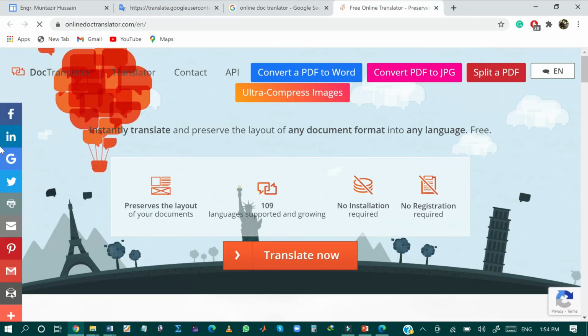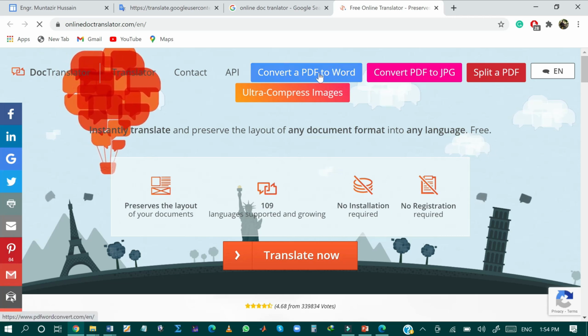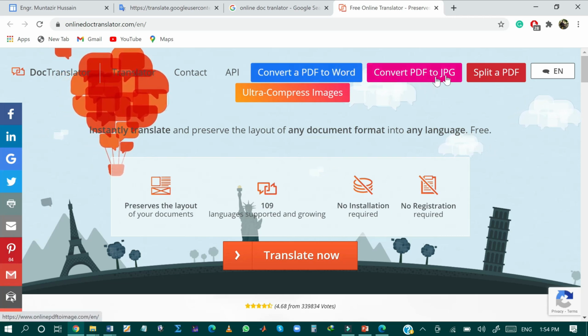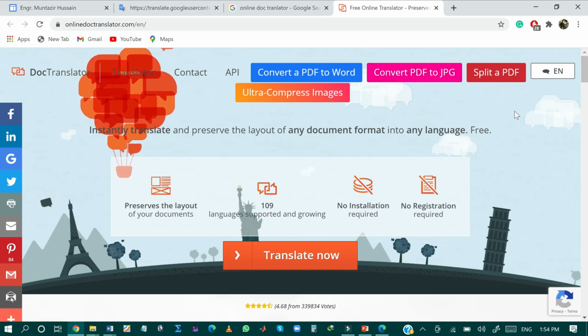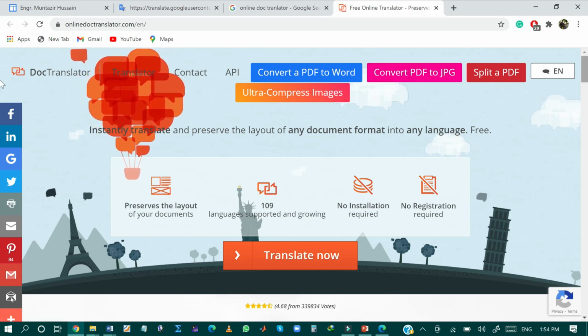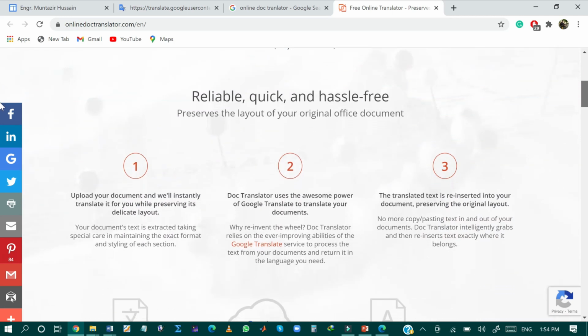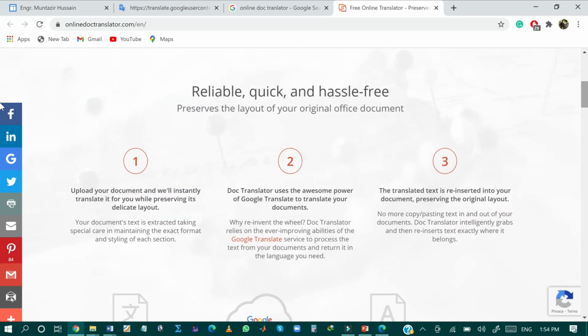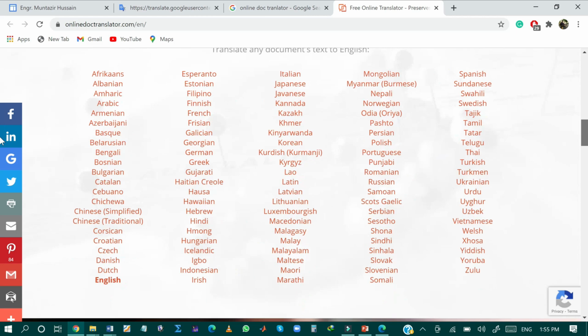This web also provides some other features. For example, this can be used to convert a PDF into Word, PDF to JPG file. This web is quite reliable, and quickly we can translate our document from one language into another language just by following these three steps. The first step is to upload the document, and the second is this web uses the Google Translator feature to convert the text or document from one language into another language, and the third step is just to download the translated text.